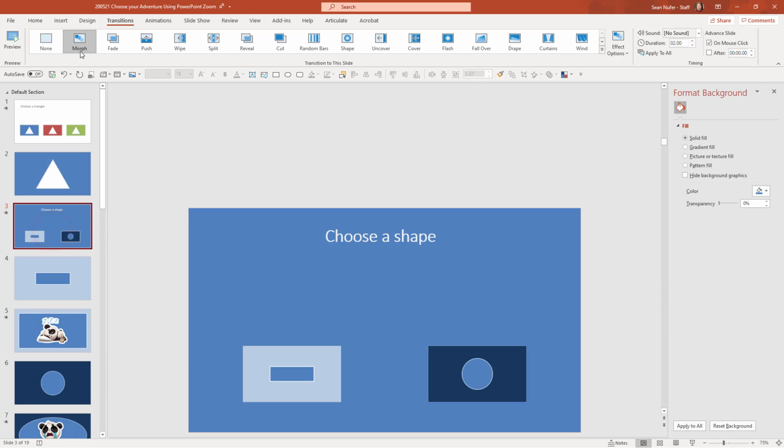And same thing for these morph transitions. How long do I want the morph to last? I think 2 seconds is good, but you might want to have it faster, 1 second, half a second, or slower, like 3 seconds or 4 seconds. It depends on the effect that you're going for.